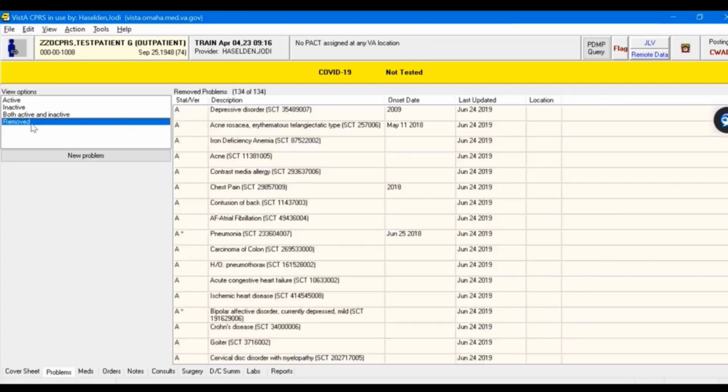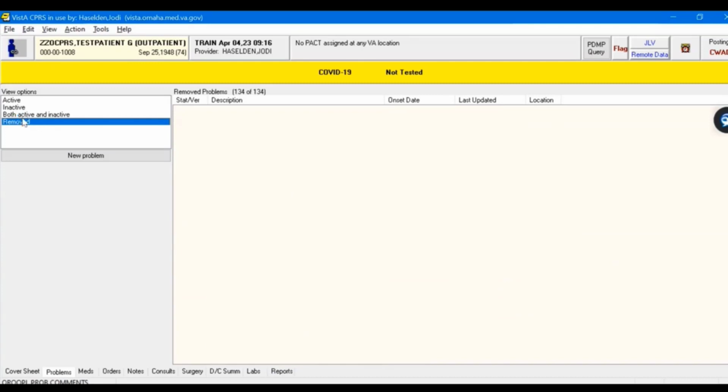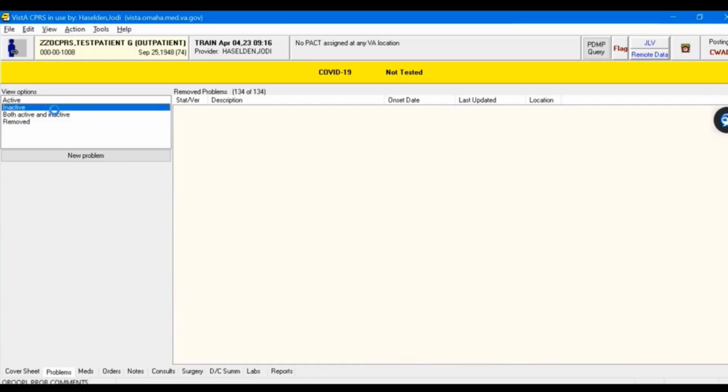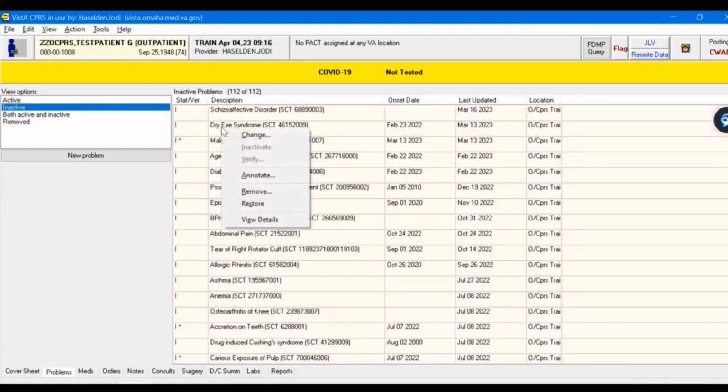So if you're going to enter a new problem, you can see if it's already been entered and you can reactivate it rather than enter a new problem. So to do that, you can right click it and restore that problem.